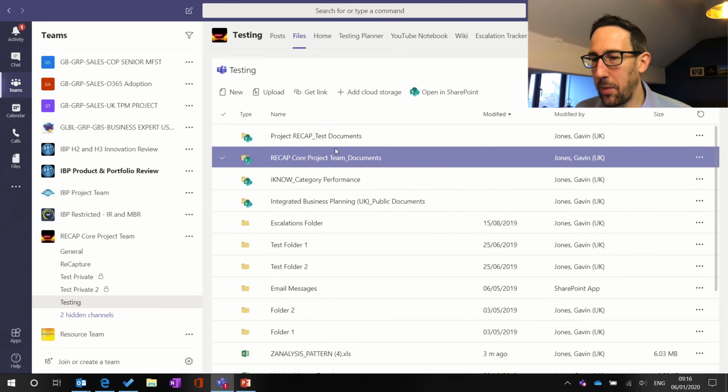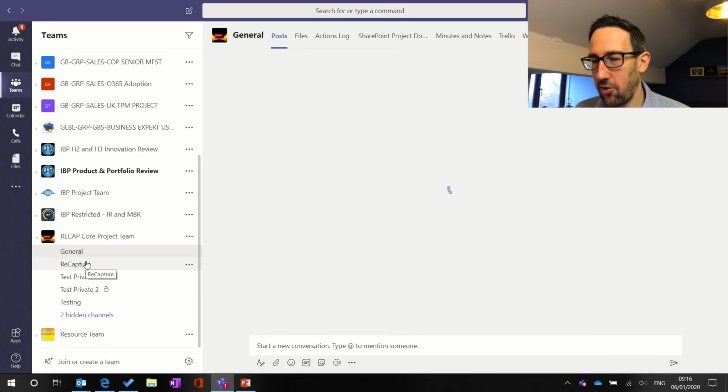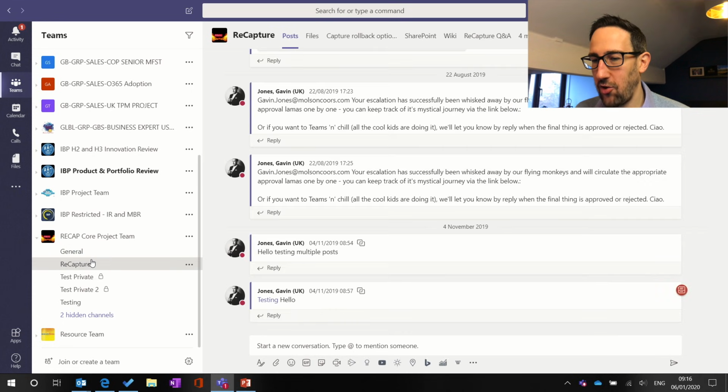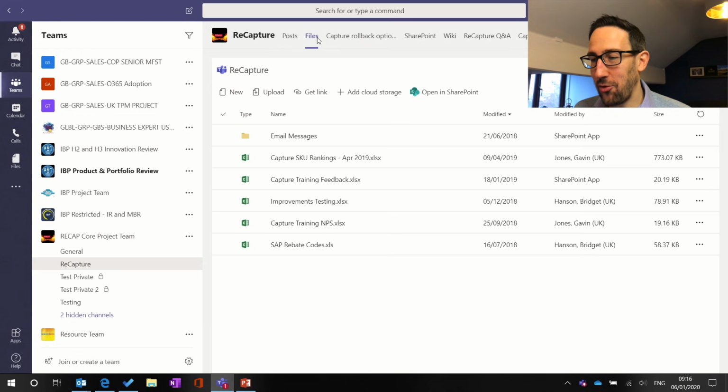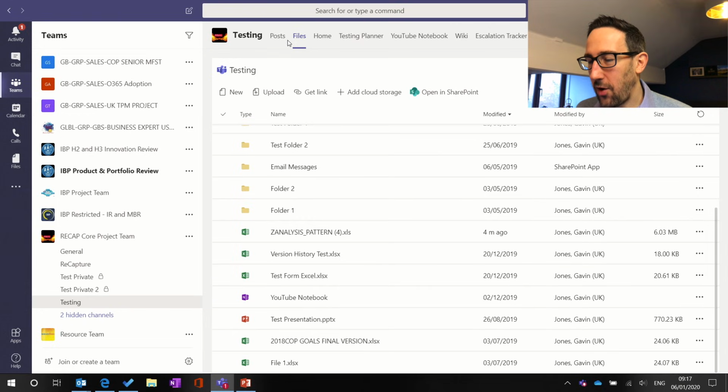So you can always go back out to the higher level, or you can just scroll through each channel's files by going into each channel and clicking on the Files tab. You can open any file from either the Posts tab or the Files tab.